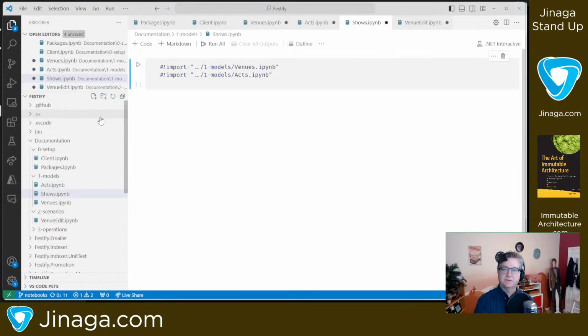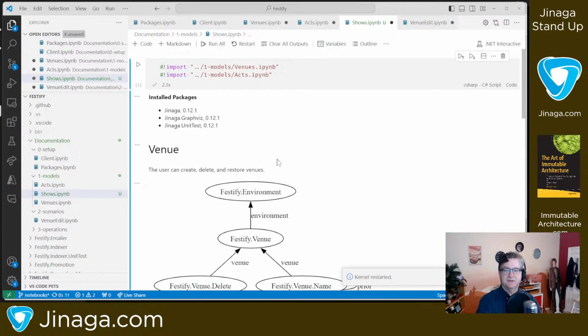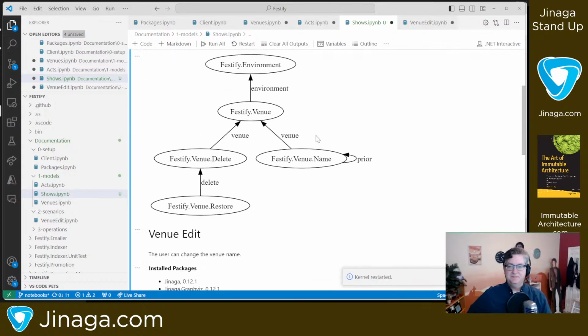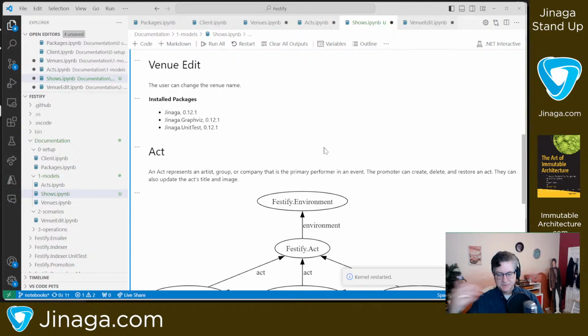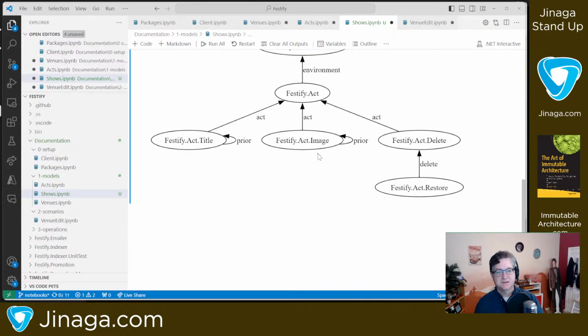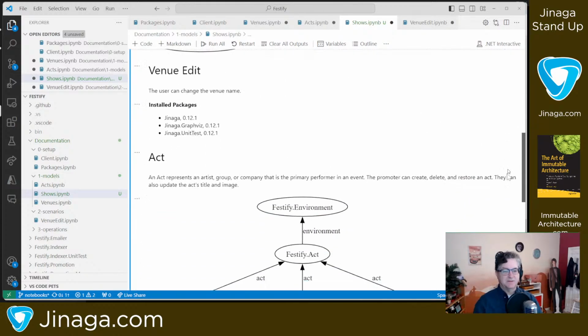This is going to be called shows. And now we can bring in both of those models. And so it runs both of those notebooks. Sometimes it gets stuck like this. So try to stop execution. Sometimes that doesn't work. Try to restart the kernel. Sometimes that clears it up. Yep, that seemed to have cleared it up this time. And so now we see the documentation for venues and for acts. So it runs those notebooks, outputs the result. We see the documentation. On the downside, that means I have some scrolling to do, but on the upside, I've got the graphs that I can refer back to.